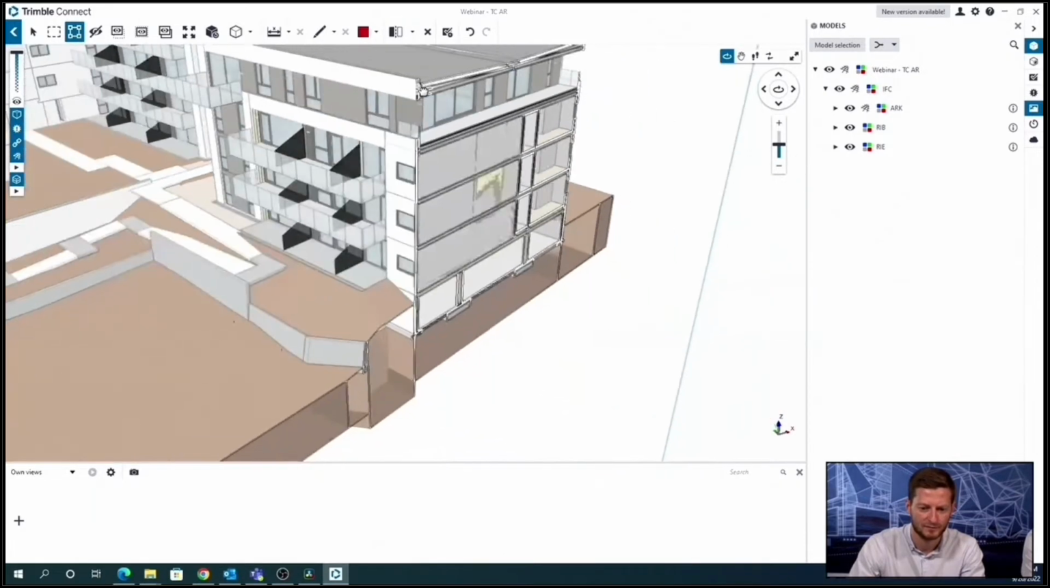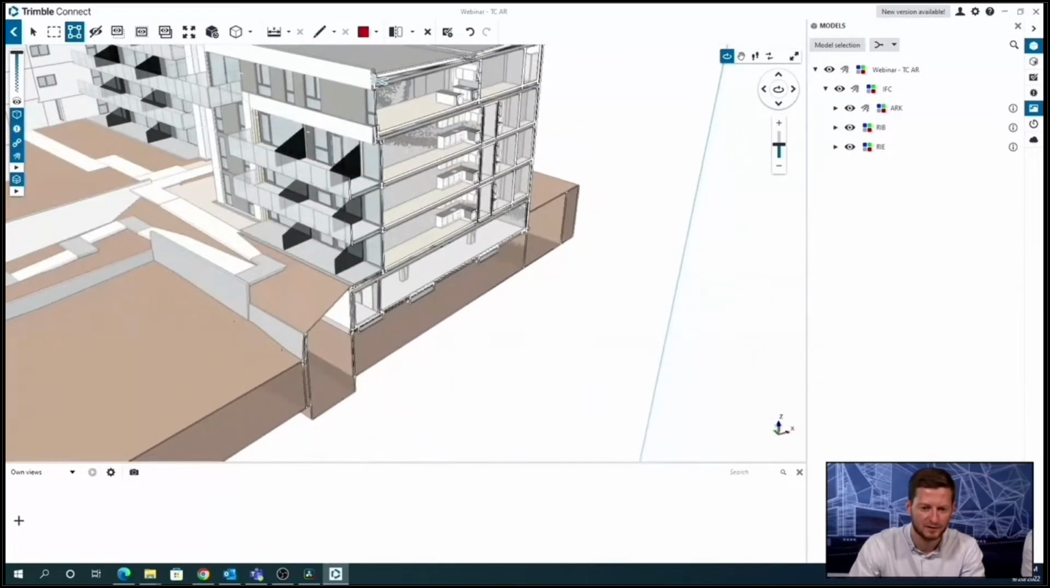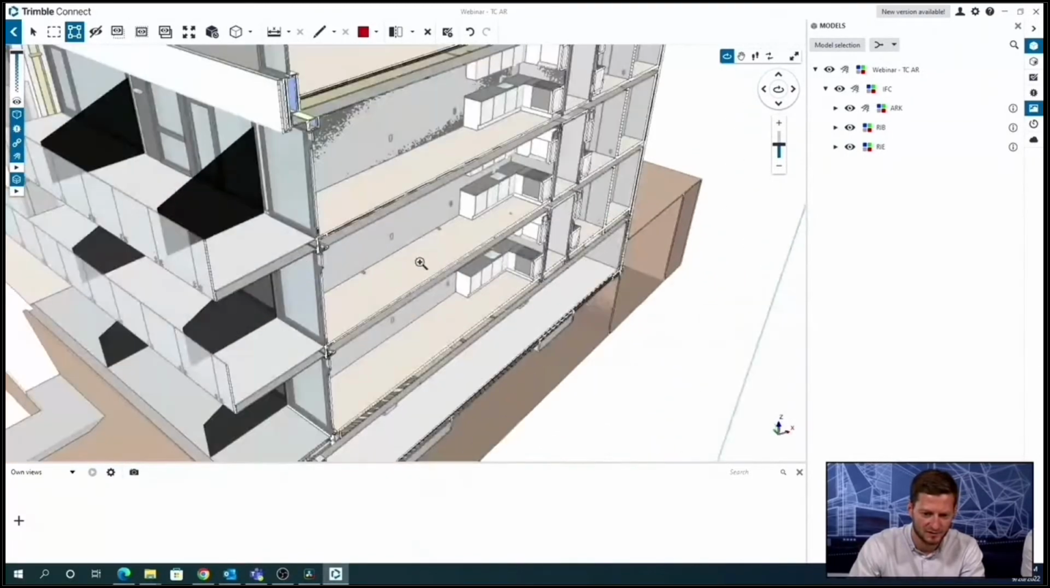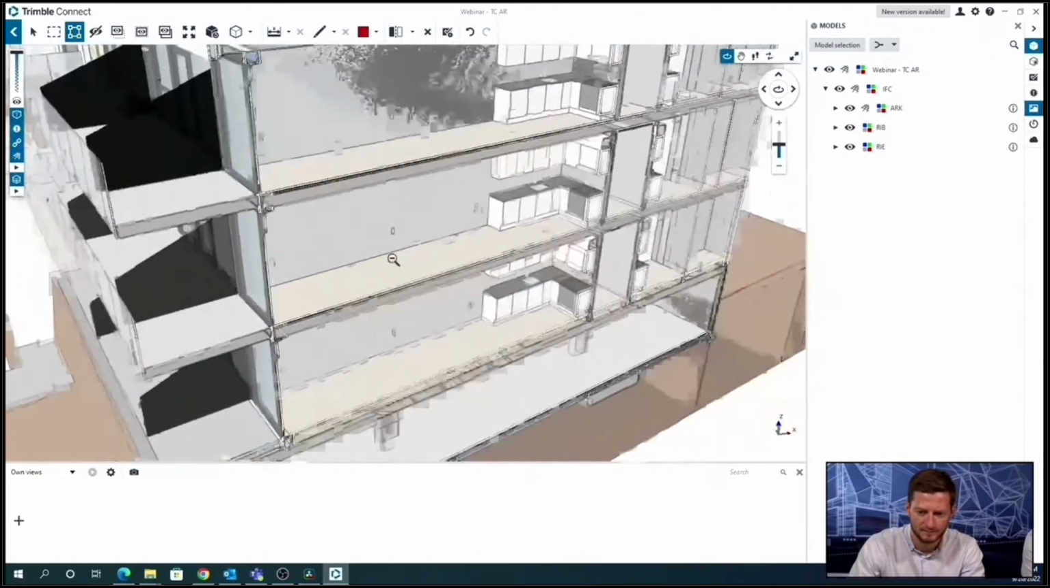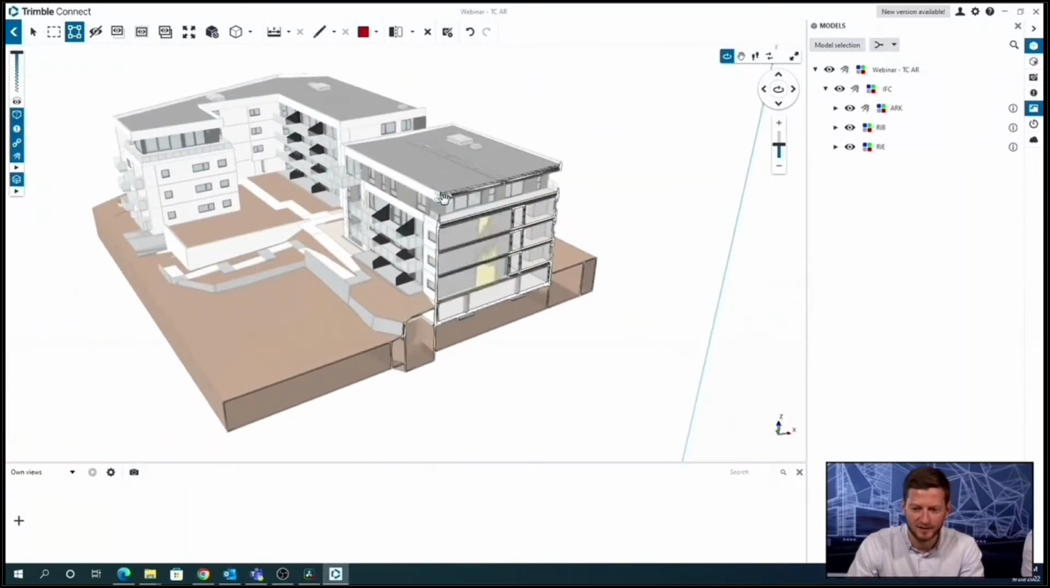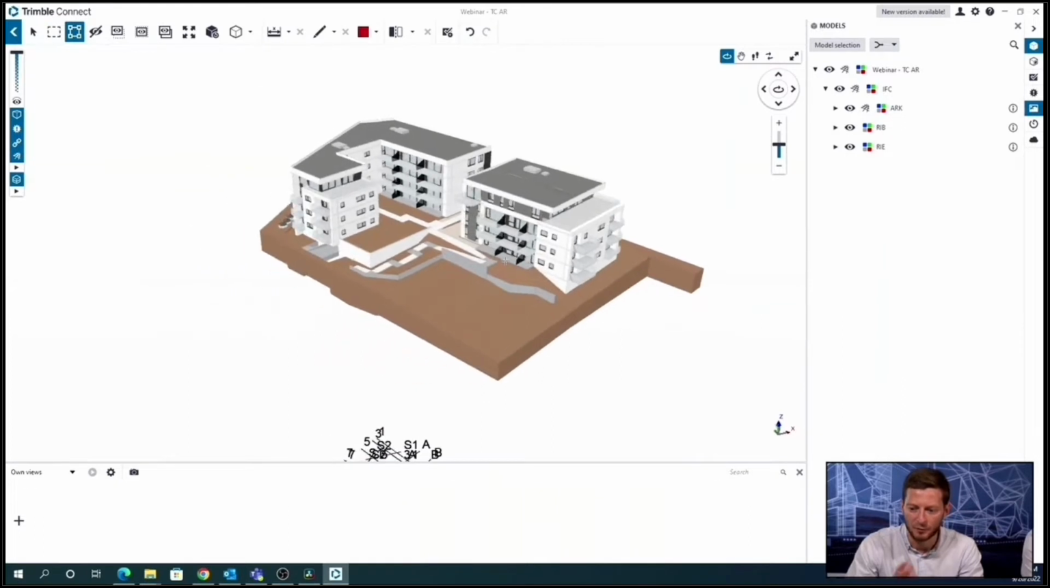We can see the architecture, there's a structure, and we can see also the electricity. Yeah, we can delete the cut, and now we'll create a TRB file from the current view. So we'll click on the button on the top right side.